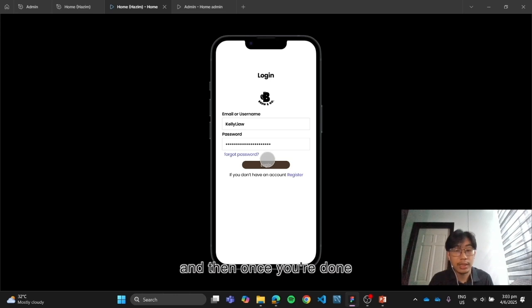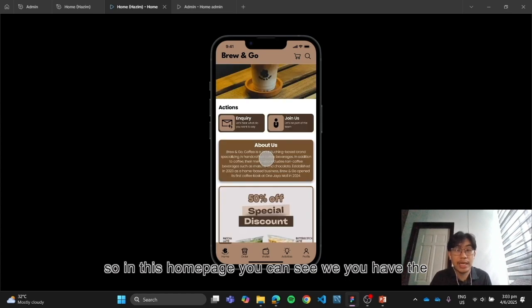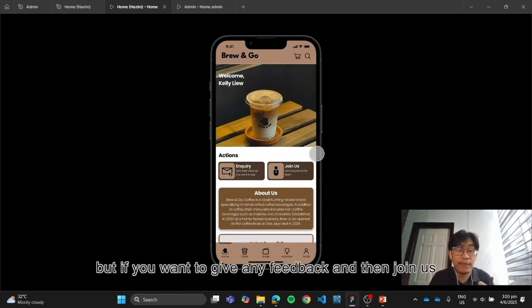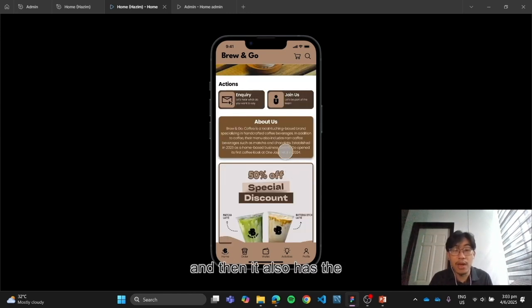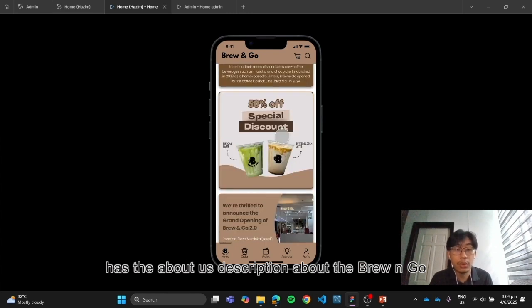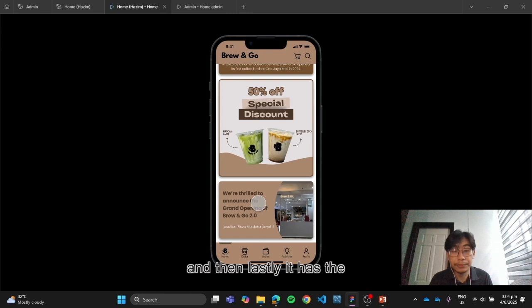And then once you are done, you can click on the login button, which links you directly to the homepage. In this homepage, you can see you have the action button, the inquiry if you want to give any feedback, and then the join us if you want to apply for a job at Brew and Go. It also has the about us description about Brew and Go, and it has the recent promotion, and lastly it has the current news about Brew and Go.